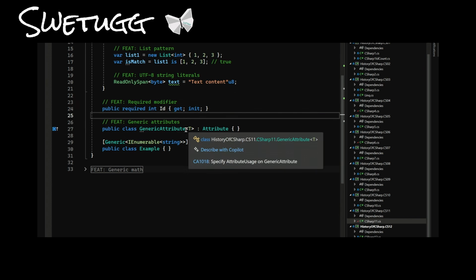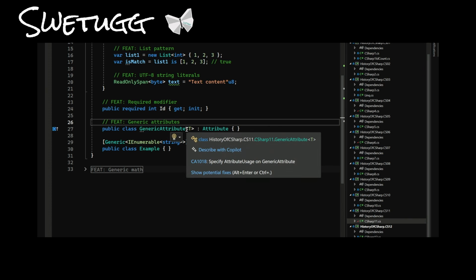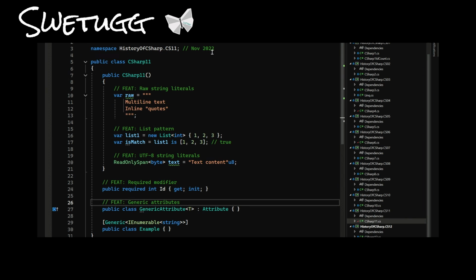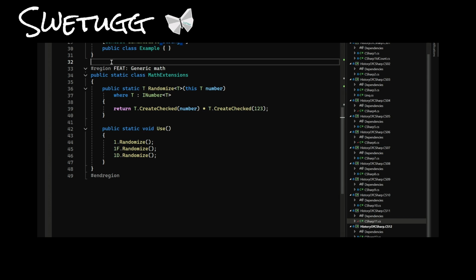We got generic attributes, something I had some fun with along the years, where you can now, finally, use generics in an attribute. It took until 2 years ago to make that possible. 20 years it took. So you can use a generic attribute with whatever type you want. And then worth mentioning, we got generic math, where numbers got a common lowest denominator. So if you have logic around different types like doubles, floats, ints and longs, you have a base type that you can work with on all of these types.